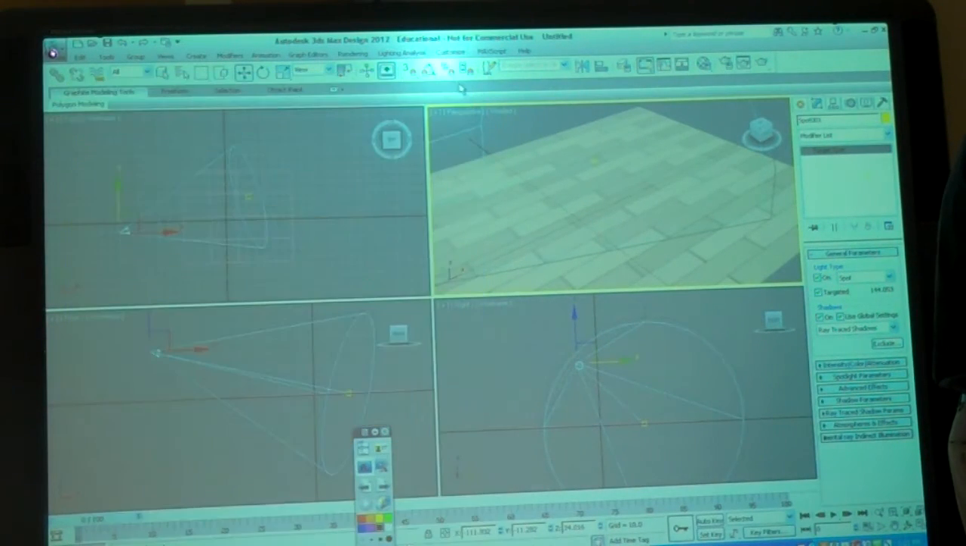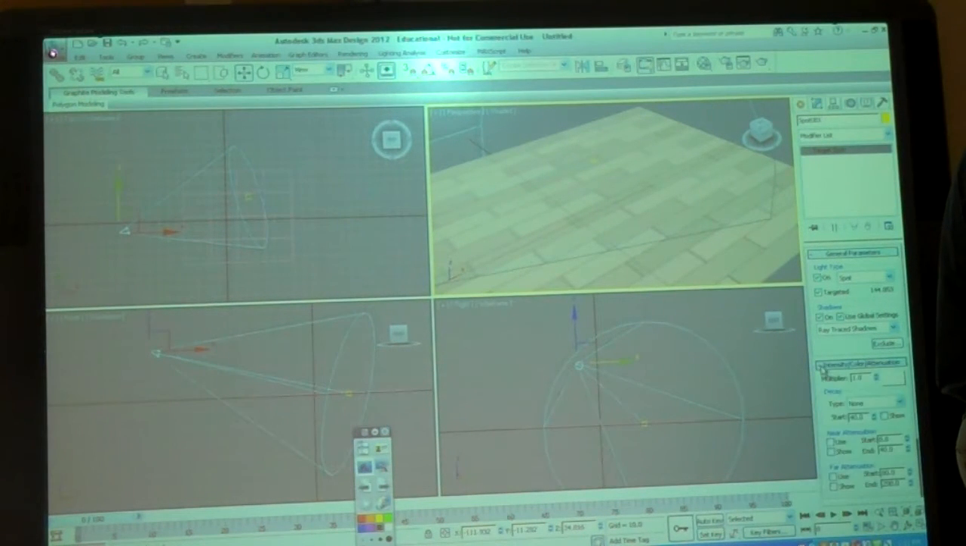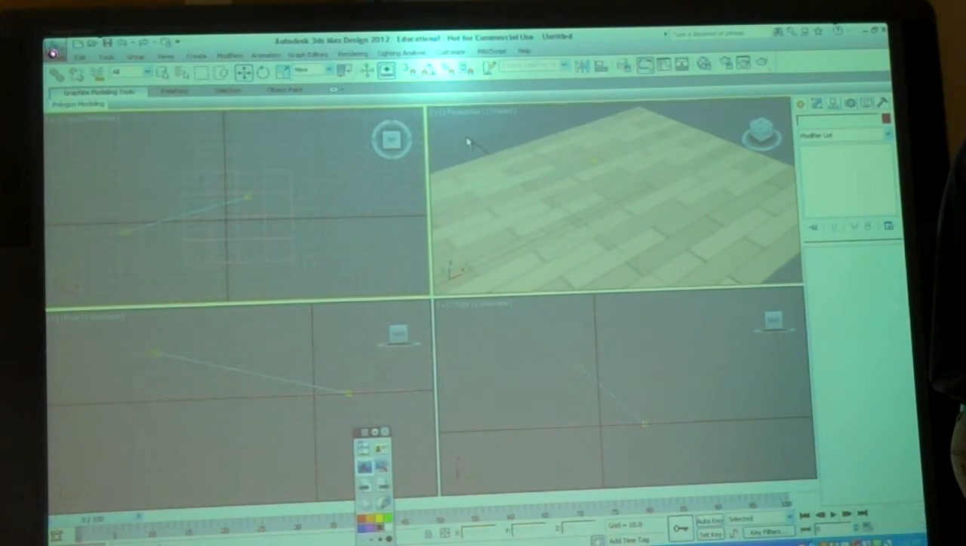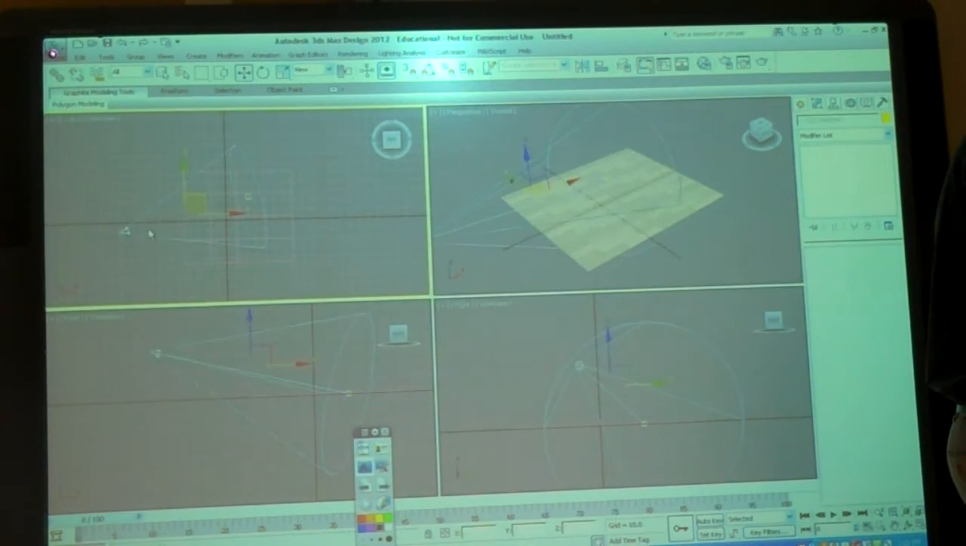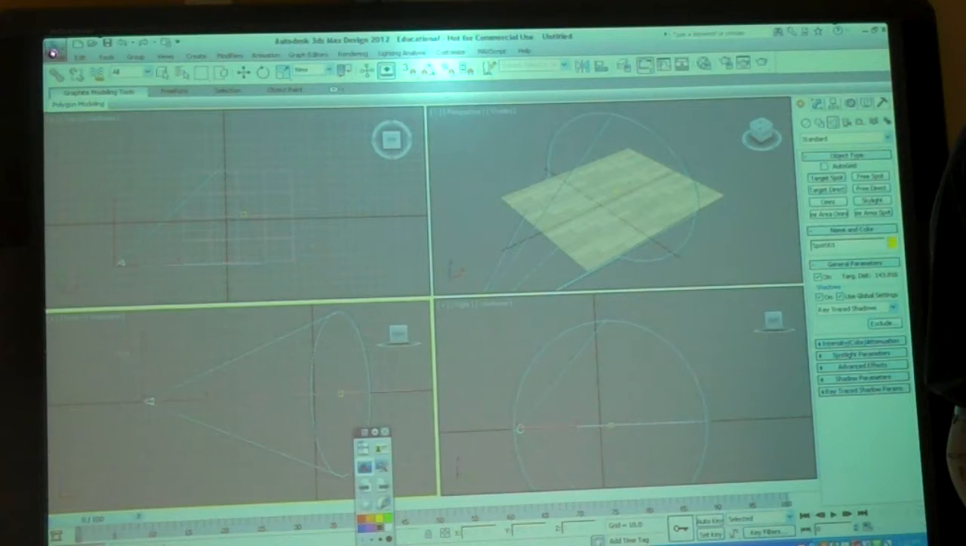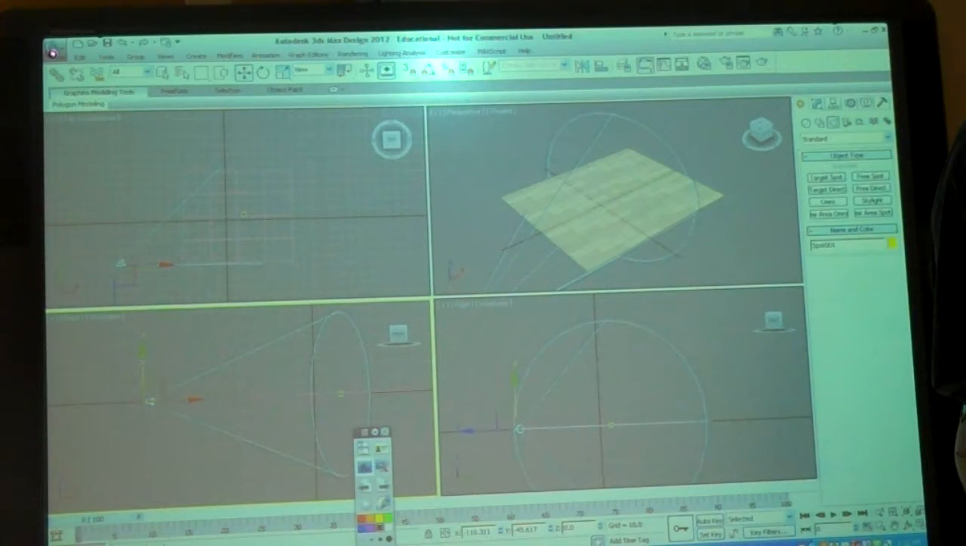The intensity of the light. What's the intensity? It should be fine. And if you pick the middle of the light, it'll let you move the whole thing. If I pick on the line, I can move the whole thing.